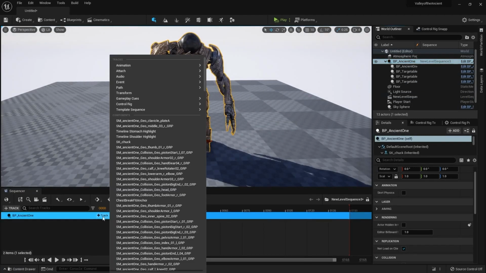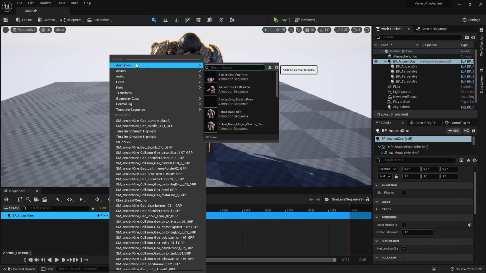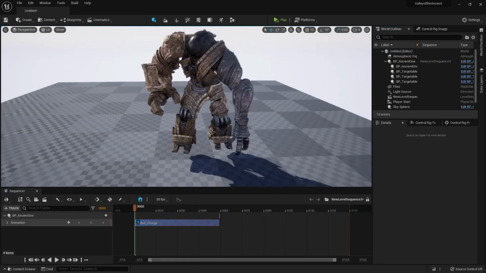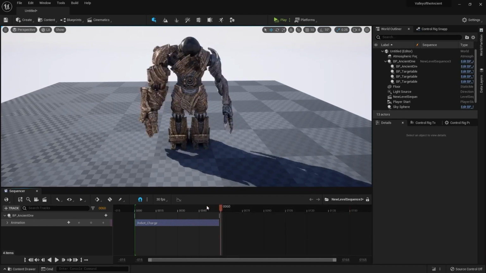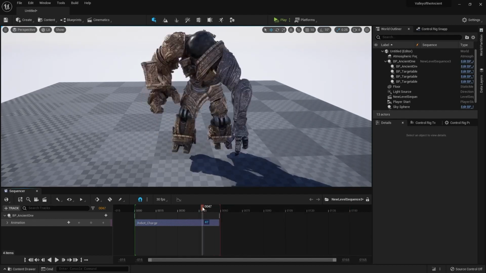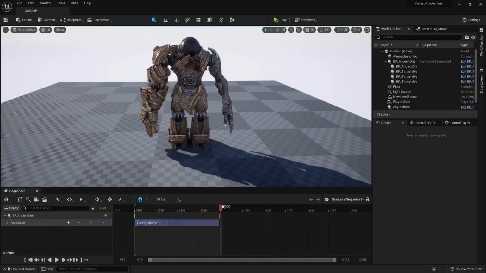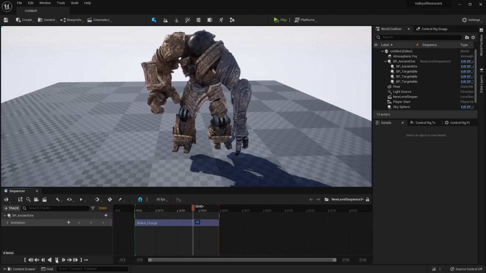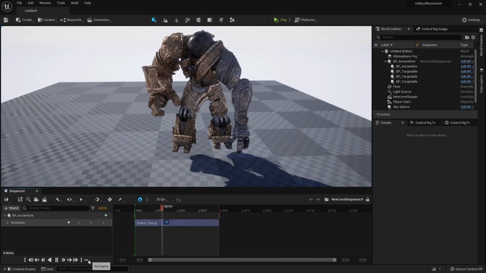I'm going to press the plus on the track and add in an animation. Let's go ahead and do the charge animation. Now in this case, this animation was created in Engine, but if it had been recorded elsewhere, this is how we would iterate on it. There we go. So I just adjusted the frame range so it's only for the duration of this animation, and as I play through it, we just have the animation playing.